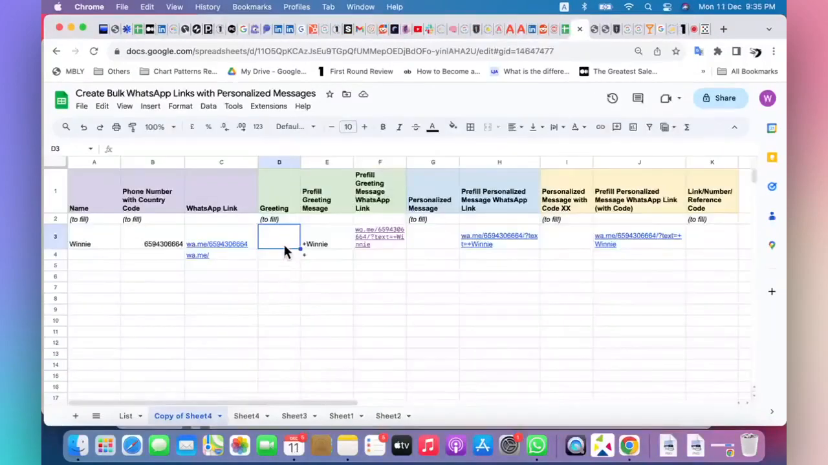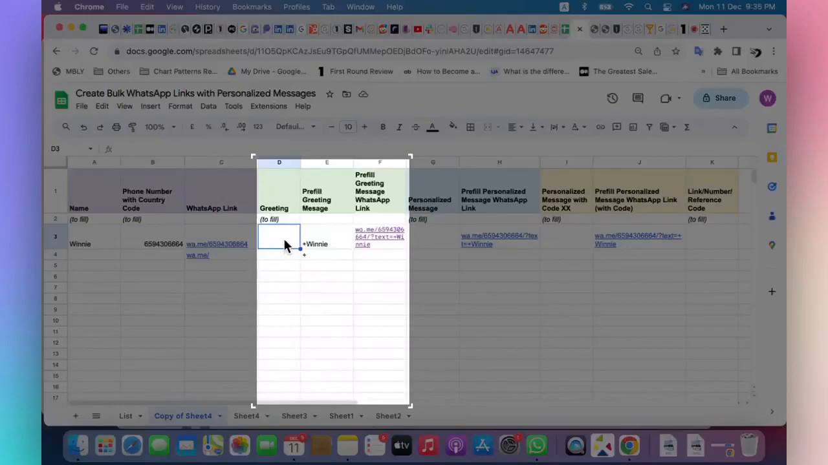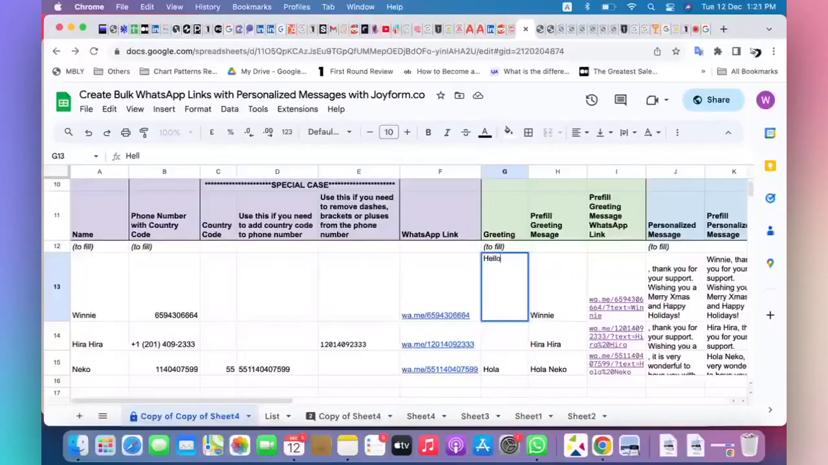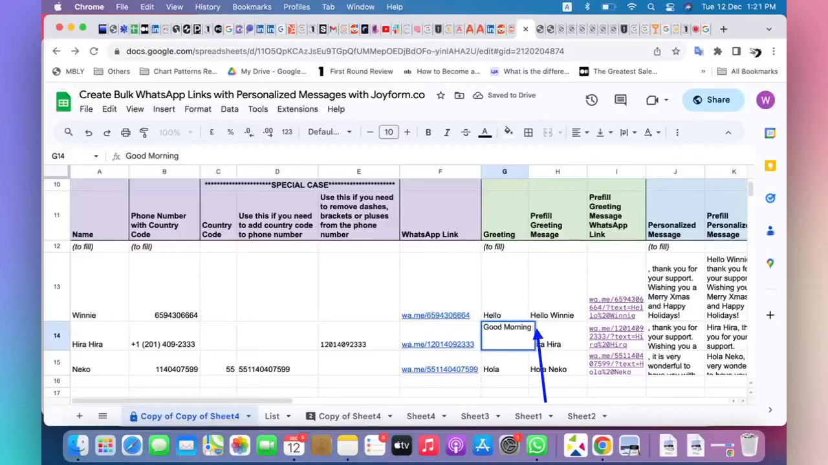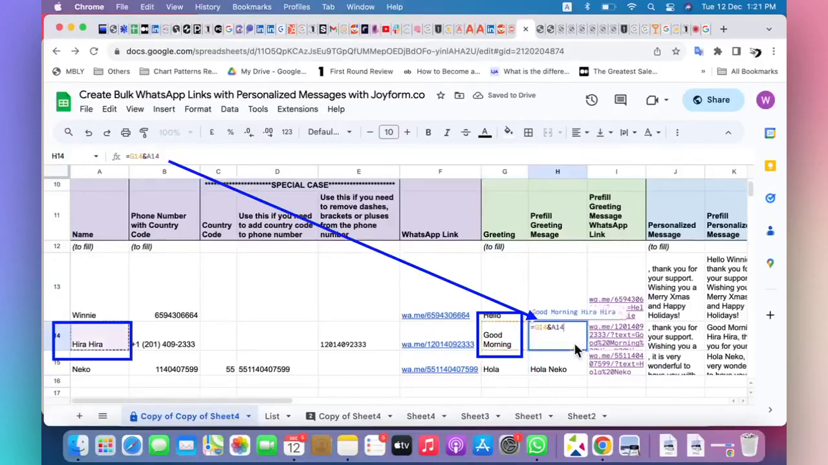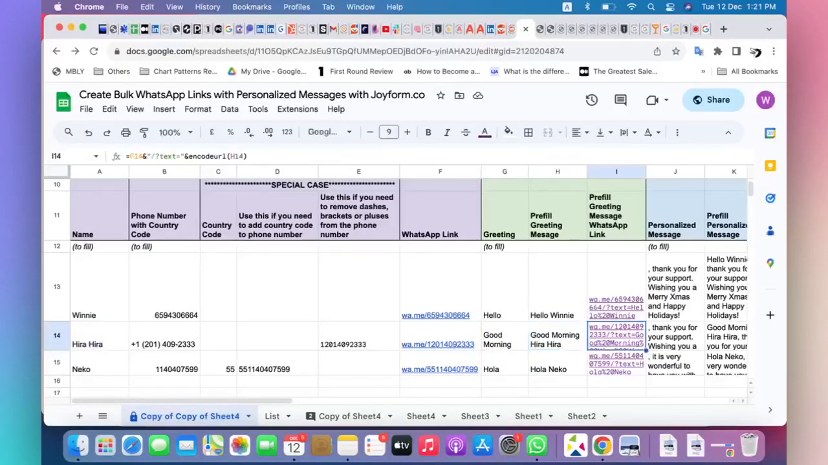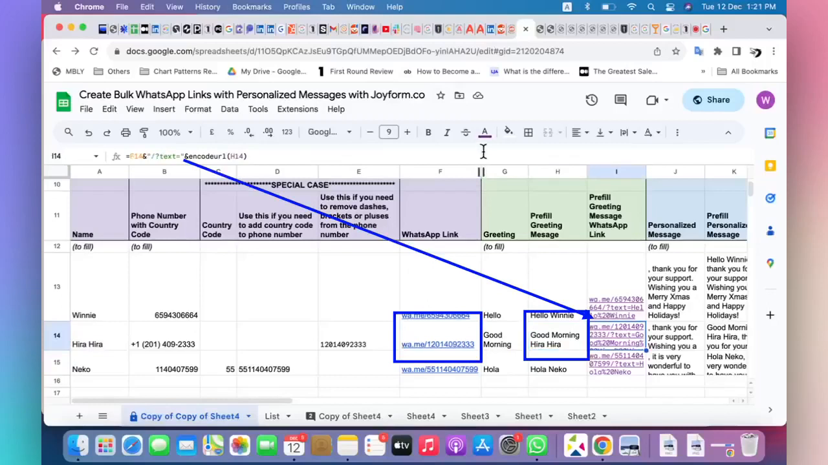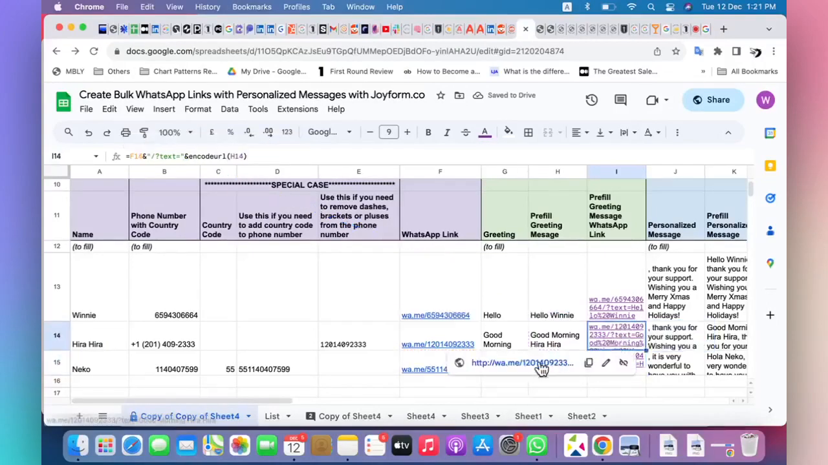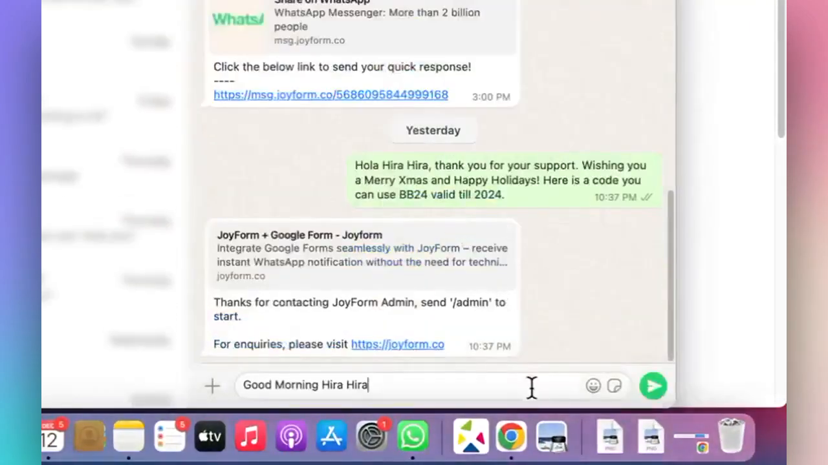Now let us see how to pre-fill a WhatsApp link with a greeting message. Type in your greeting. Add a space after the word. Create the pre-filled greeting message by joining the name and greeting in a formula. To create the WhatsApp link, we join the WhatsApp link created earlier with the text string, encodeurl, and greeting message to the formula. Let's try the link. It will open a chat with that number and the pre-filled greeting message.